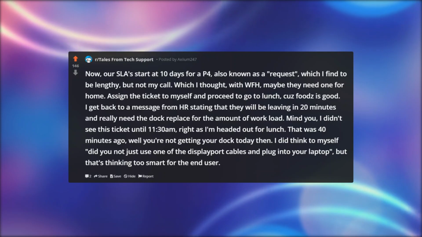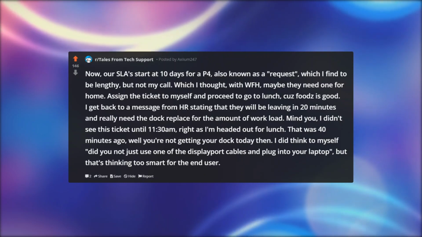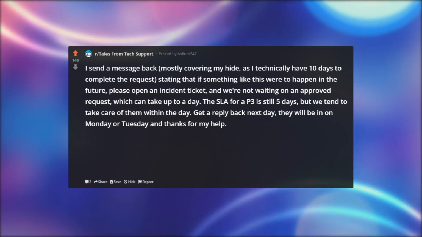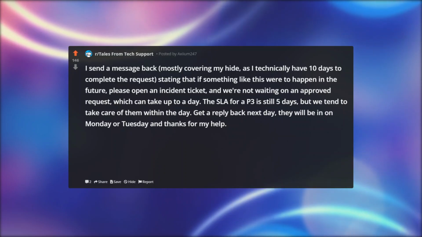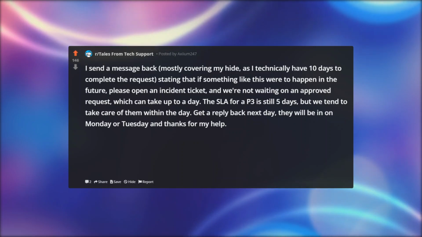Well, you're not getting your dock today then. I did think to myself, did you not just use one of the DisplayPort cables and plug into your laptop? But that's thinking too smart for the end user. I send a message back, mostly covering my hide, as I technically have 10 days to complete the request, stating that if something like this were to happen in the future, please open an incident ticket, and we're not waiting on an approved request, which can take up to a day. The SLA for AP3 is still 5 days, but we tend to take care of them within the day.